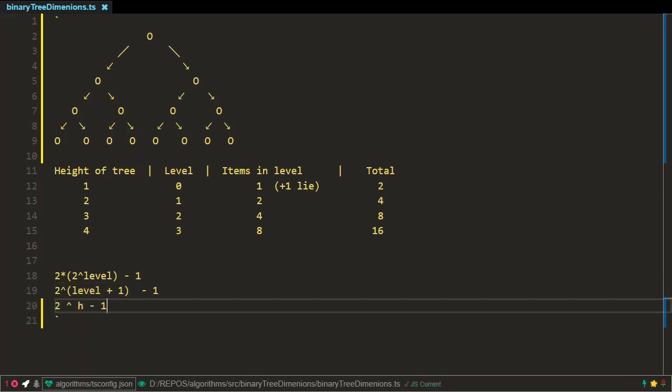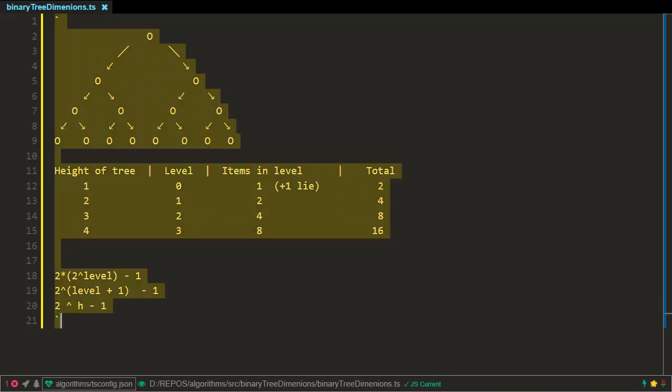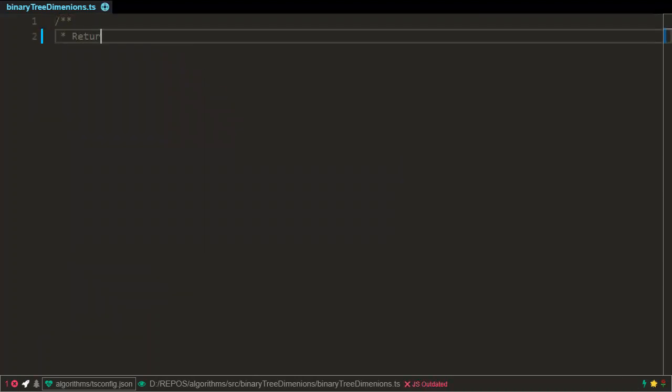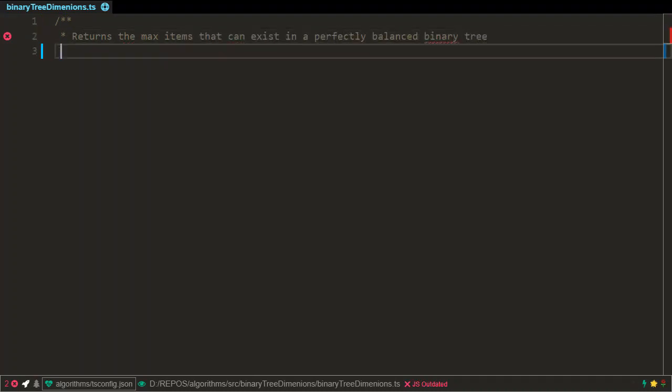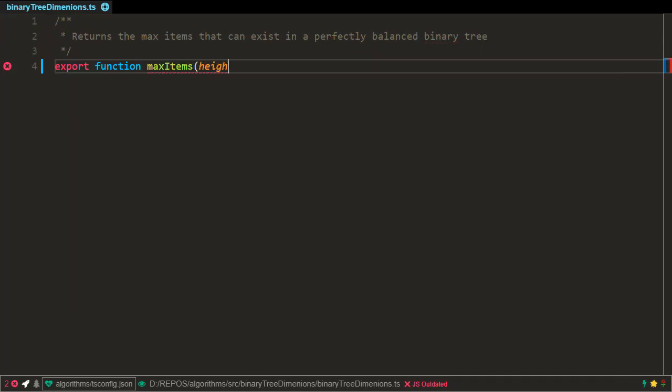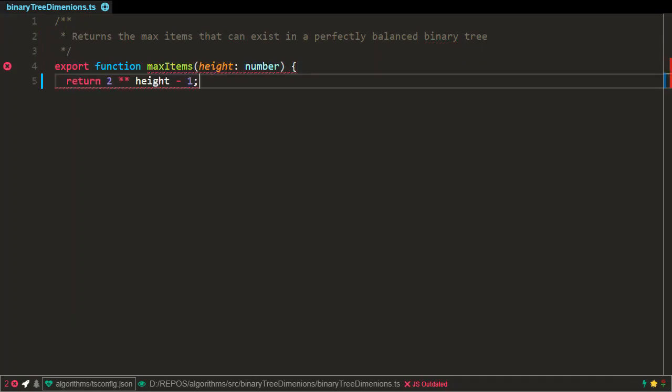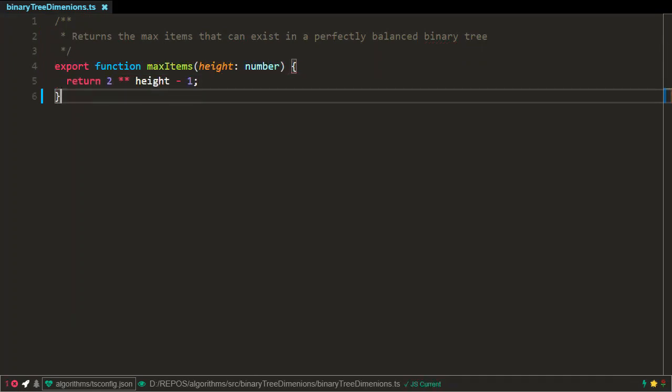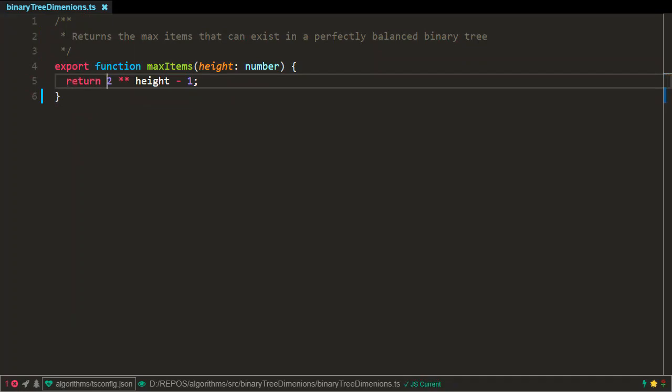The level plus 1 variable has a nice name called the height of the tree, leading to the simple formula 2 to the power h minus 1. We can code this up into a JavaScript function quite easily. The function takes a height argument, and we simply return the value based on the formula we just determined. The key takeaway here is really that the number of items that can exist in a balanced binary tree increases exponentially against the height.